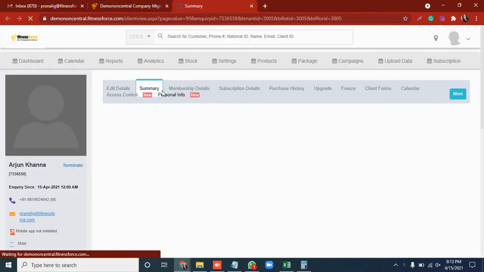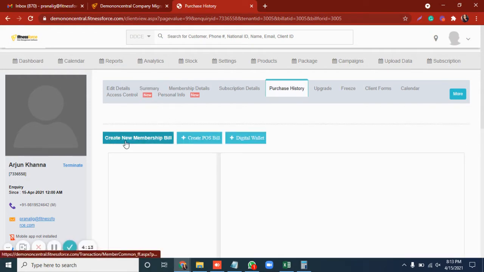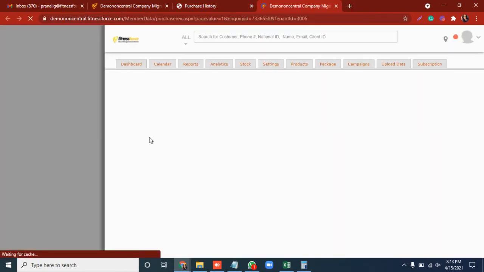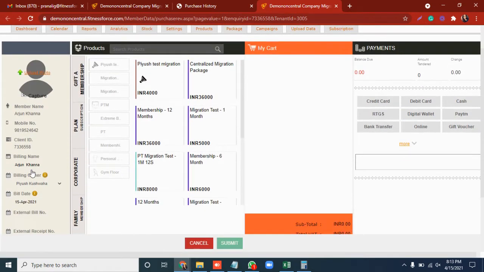The software will redirect you to the summary page of your client. You need to click on purchase history and then create new membership bill. After clicking on create new membership bill, the software will redirect you to the billing page.